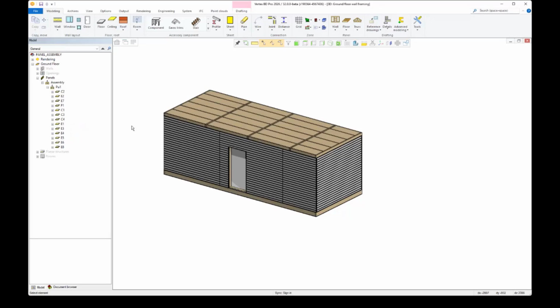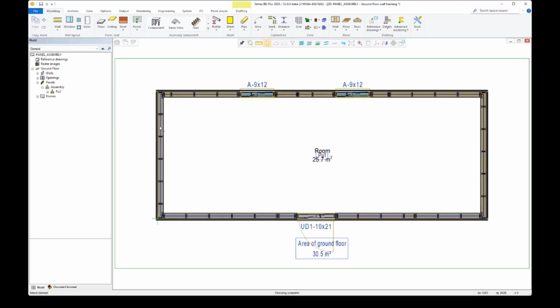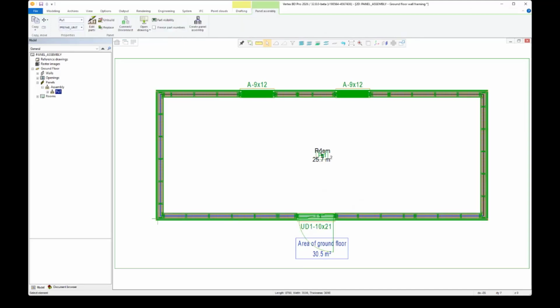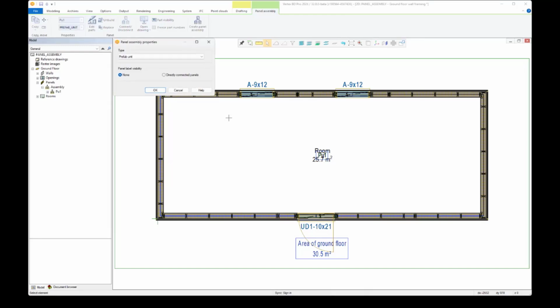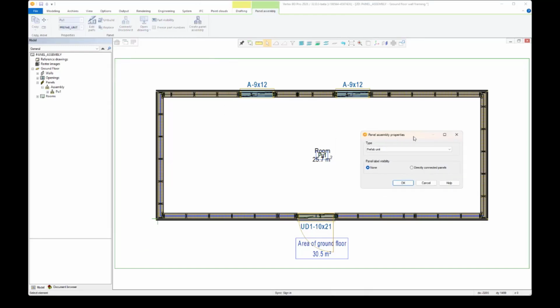Let's switch over to our 2D view. We can define our label visibility by selecting the panels and right-clicking and selecting the panel properties option as shown. Currently, there are no separate labels visible. If we select the directly connected panels option and press OK, our panel labels will now be available in the 2D view.